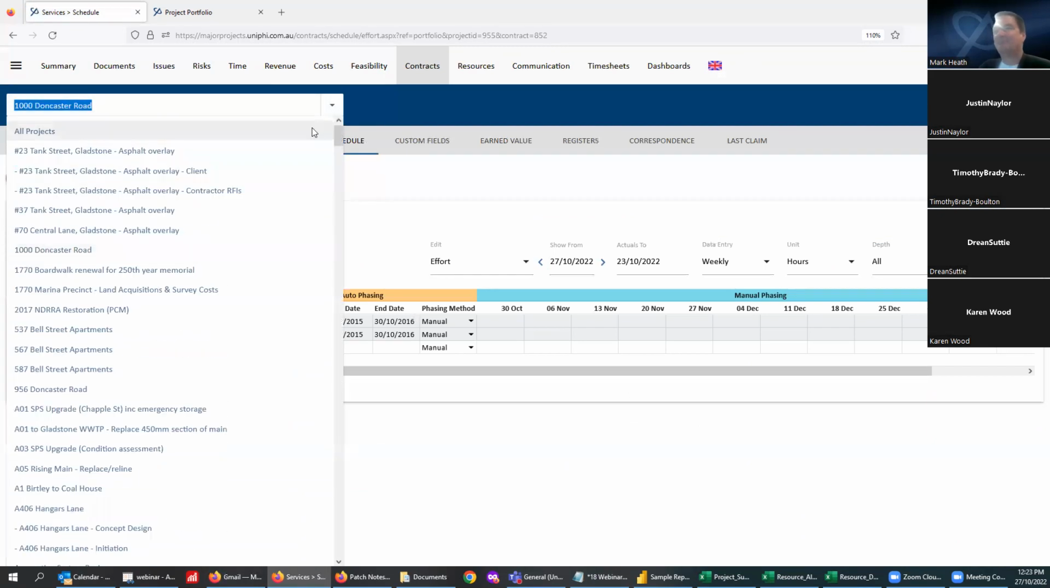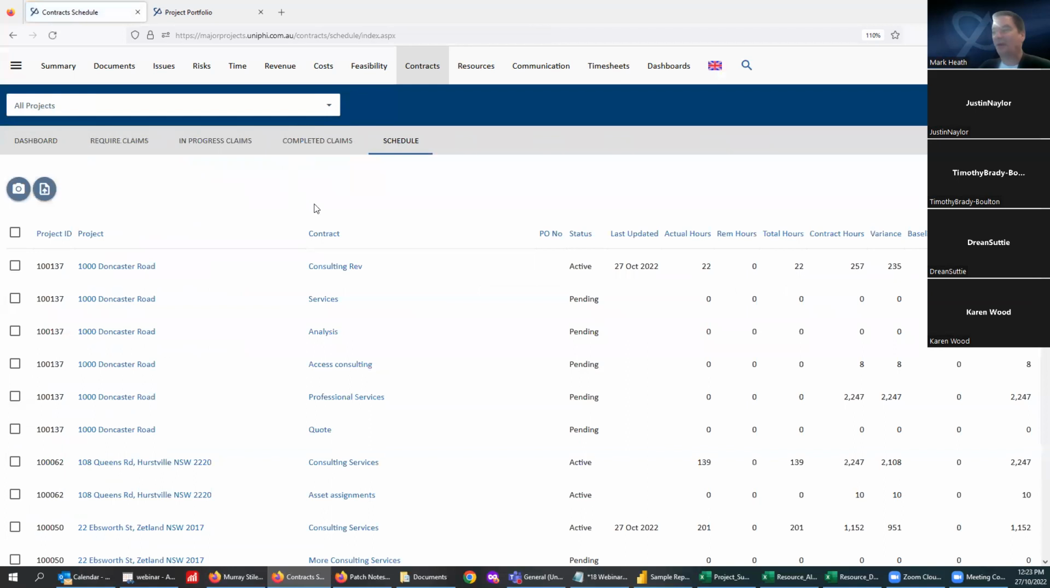And so again, interfaces to improve workflows to make sure that we're reducing the number of clicks.